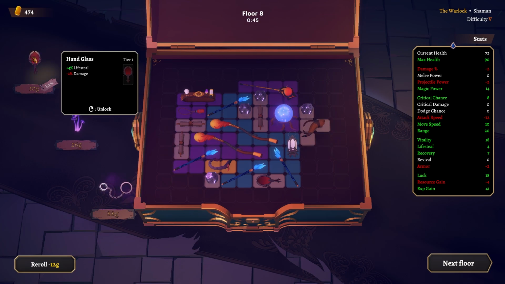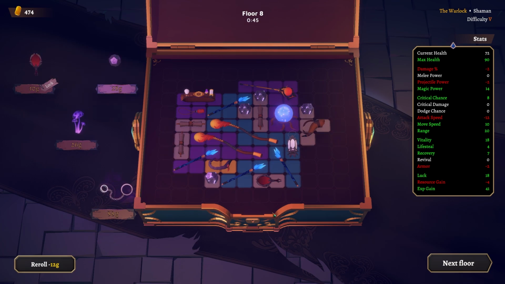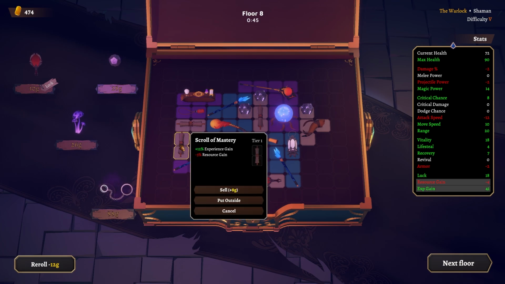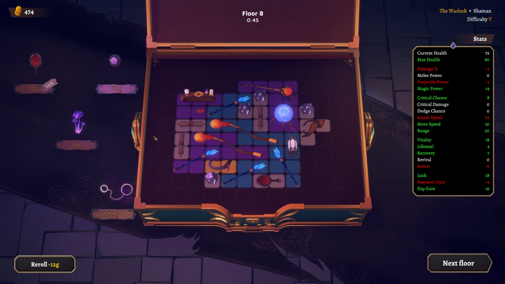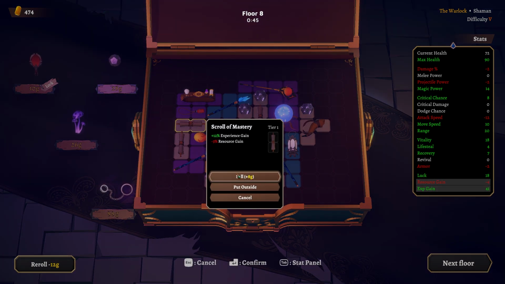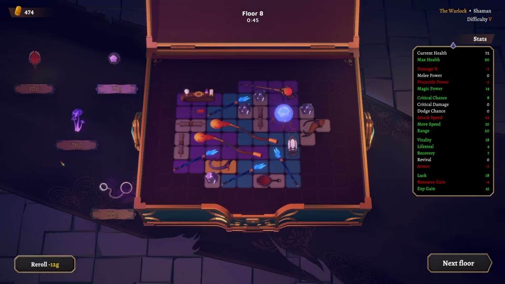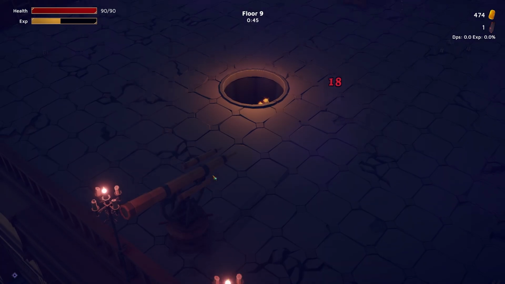Okay, now do I want the hand glass? I do. The question is where can I make it work? Is it worth losing some experience gain? We're at 41 extra % experience. Nope. We're just going to skip it.